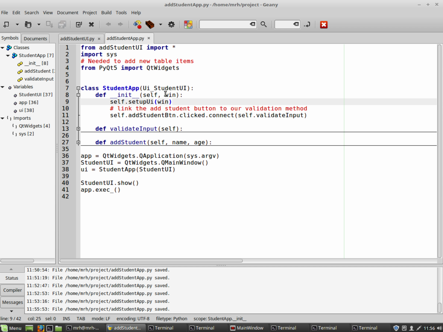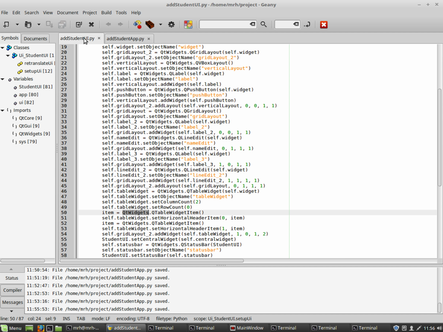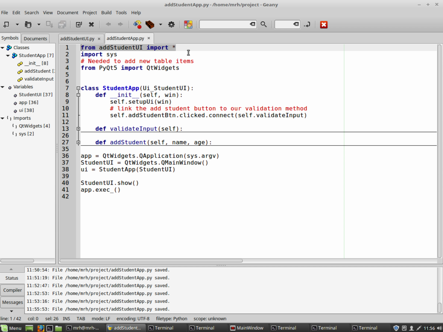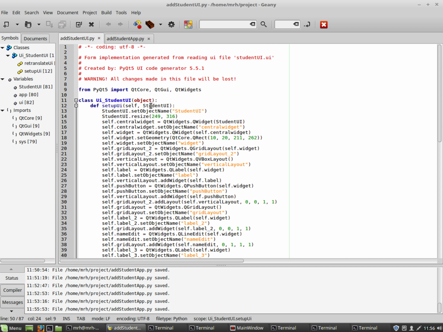Now, like before, we have to import the UI file generated by Designer, which is right here. And I import sys as well. I also need to import Qt widgets so I can have access to create new table items. The code underneath the class is exactly the same, and the way we set up the class is exactly the same as well. I'm inheriting the class that I've created here.